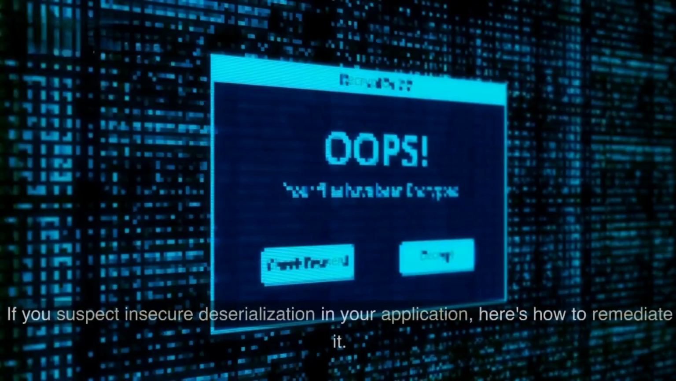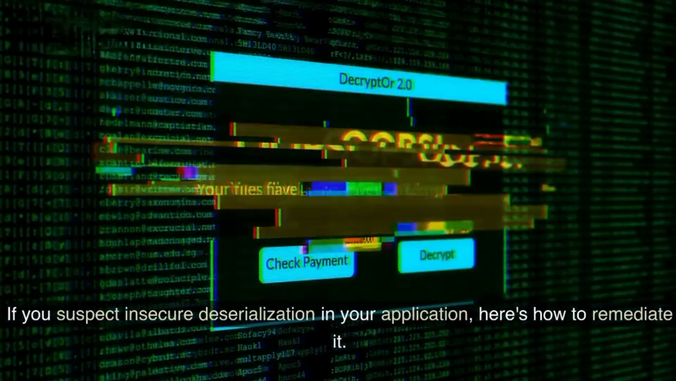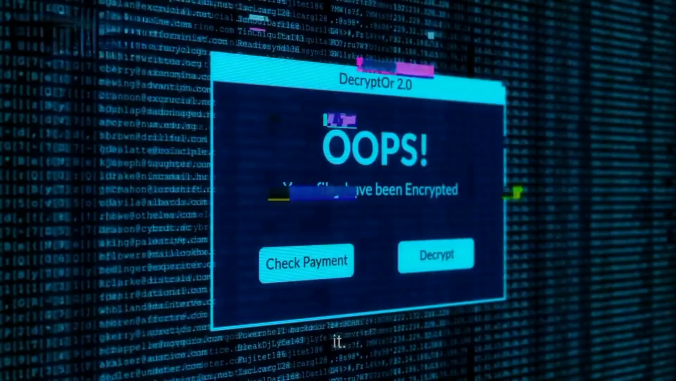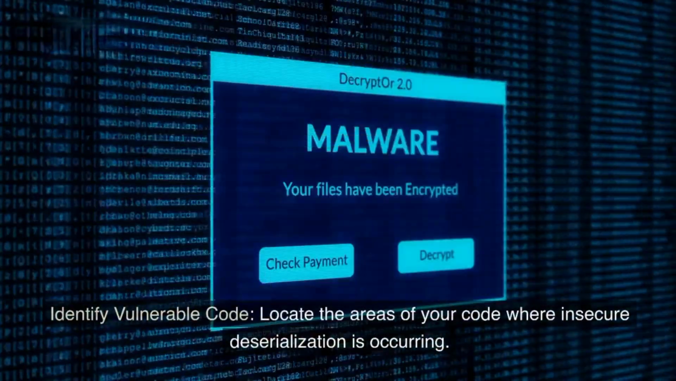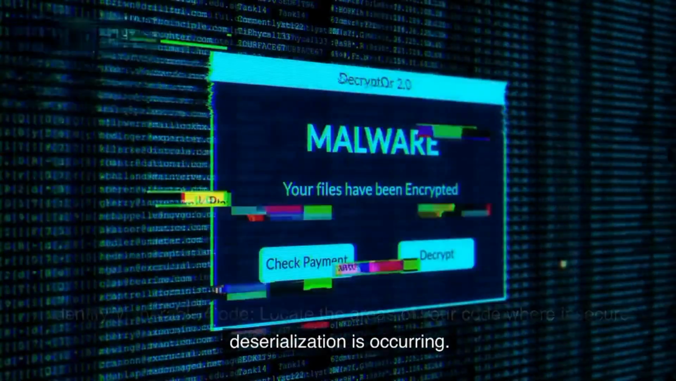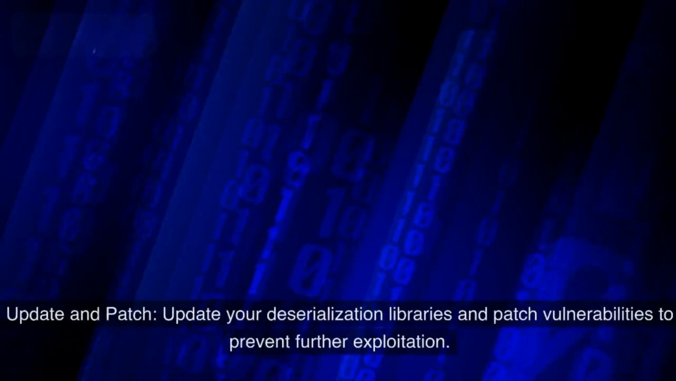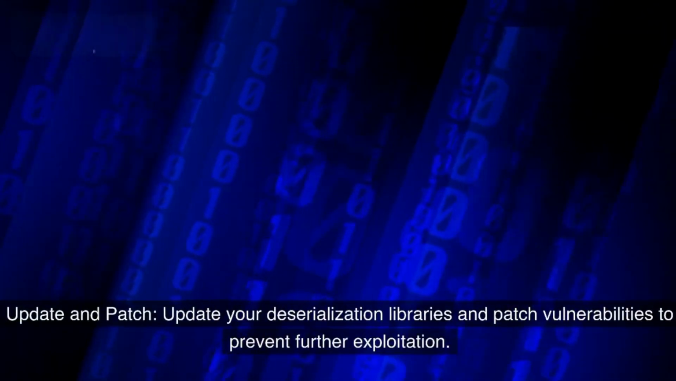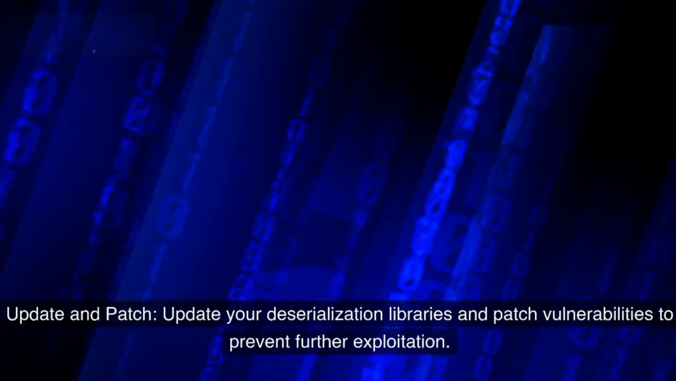Remediation. If you suspect insecure deserialization in your application, here's how to remediate it. Identify vulnerable code. Locate the areas of your code where insecure deserialization is occurring. Update and patch. Update your deserialization libraries and patch vulnerabilities to prevent further exploitation.